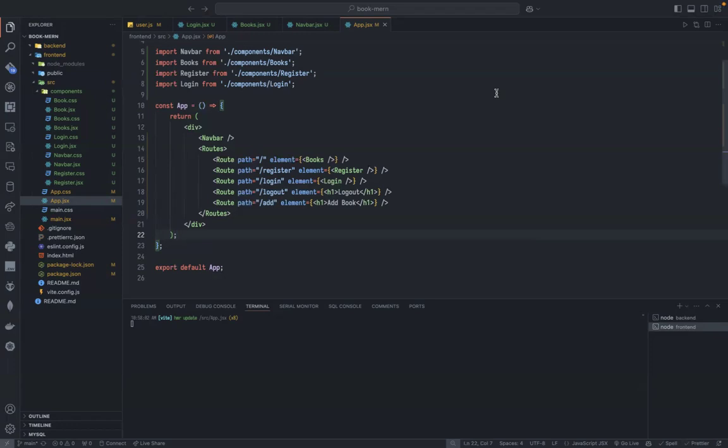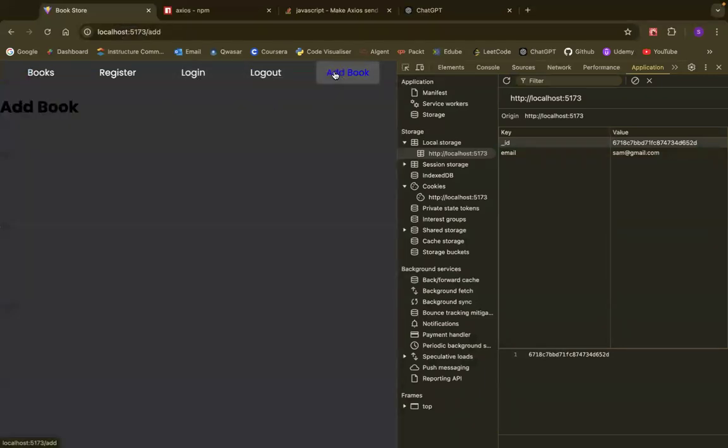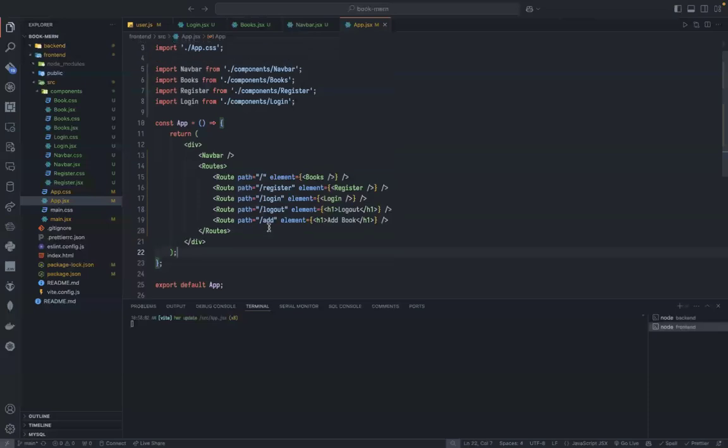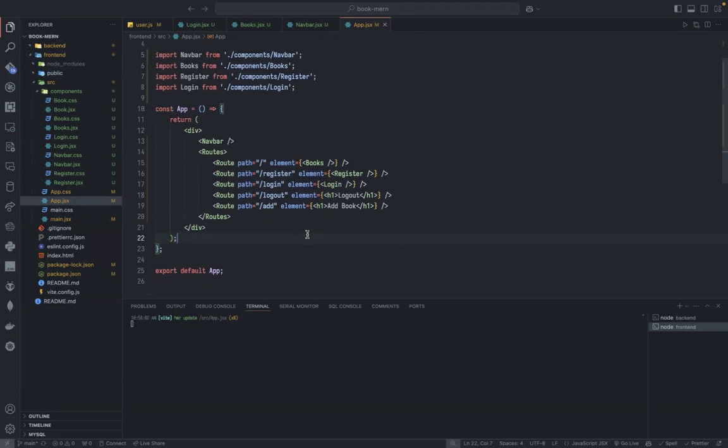Okay, let's go to our application now. As you can see, I have a lot of stuff here. If I click log out, it will take me to log out. Add book takes me to add book. Login is taking me here, and book is taking me here. But now I need somehow to be able to show these conditionally. So what could be the solution? Any idea what could be the solution?